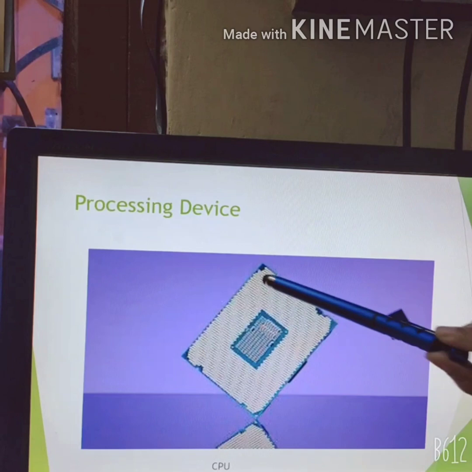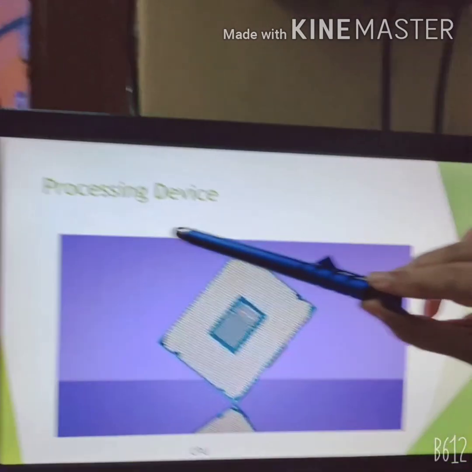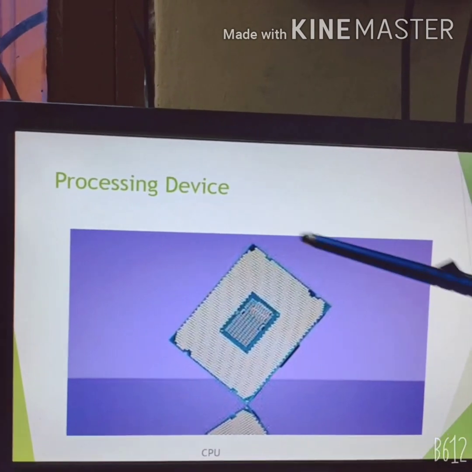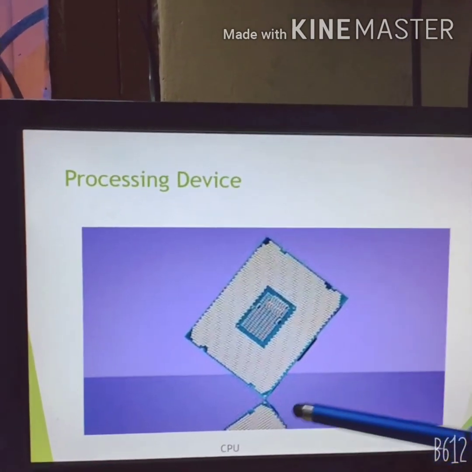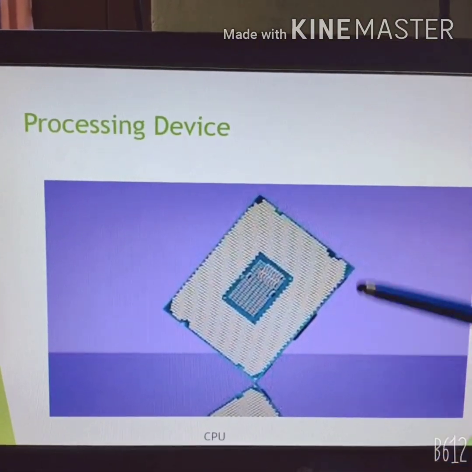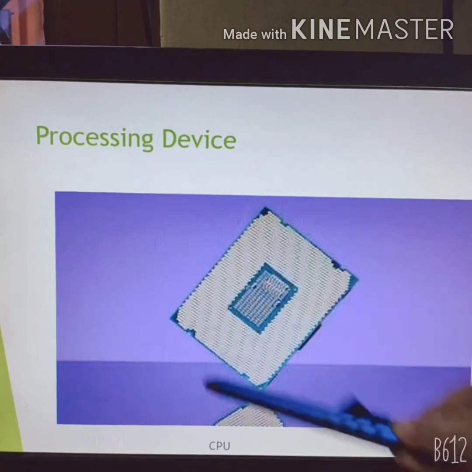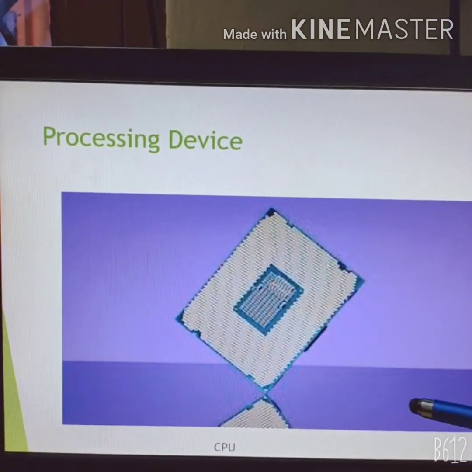Processing device, CPU is known as the processing device. So whatever you see, known as the CPU, that is the CPU cabinet or the CPU box. Inside the motherboard, this CPU is mounted or placed. Okay, this is the processor.